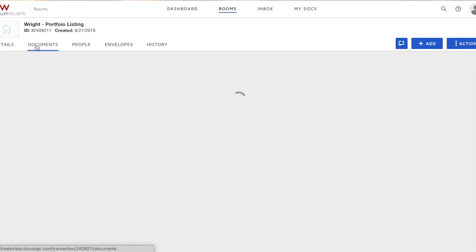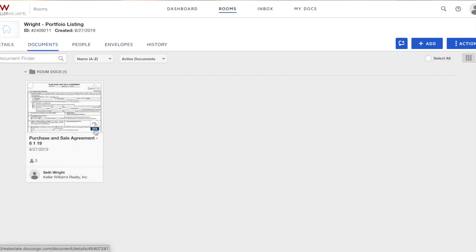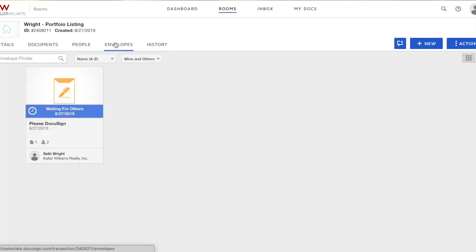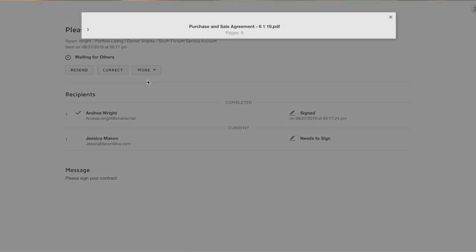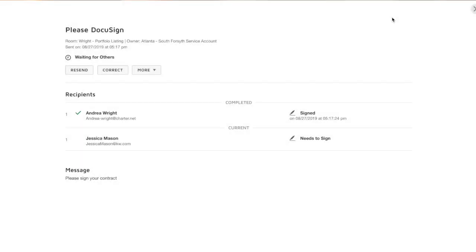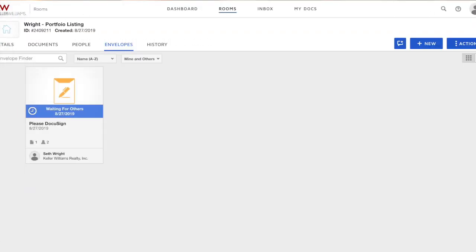Now we can go back to documents, and if you archive documents, this is where you can pull them up. Envelopes, this is where you're waiting for the people to sign. So now it says that I signed. Now we're waiting on Jessica, which clearly she's not going to be doing because she has no clue what I'm doing.